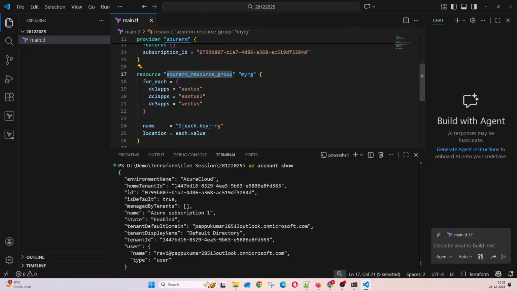Okay, this resource group. So understanding for_each: for_each allows Terraform to create multiple instances from a single resource block. If we have a single resource block, from line number 17 to 26, it is a single block only, and from this block we can create multiple resources like resource groups, virtual machines, databases, like that.